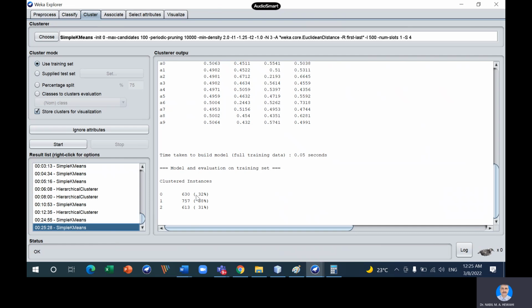For cluster number 0, I have 32%. For cluster number 1, I have 38%, and for cluster number 2, I have 31%. Because I want to see whether my clustering works well or not, I can use the classes to cluster evaluation. This will help me see whether the clustering is distributing the instances as we have in the classes or not.